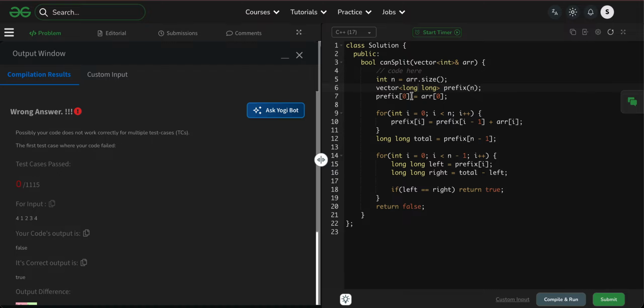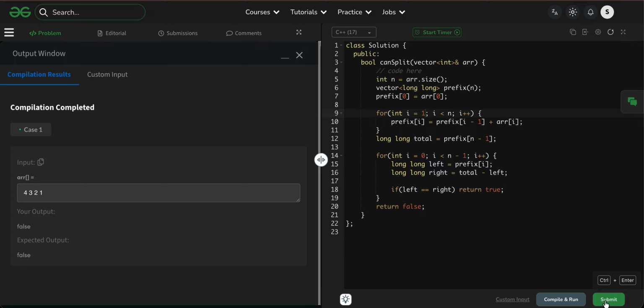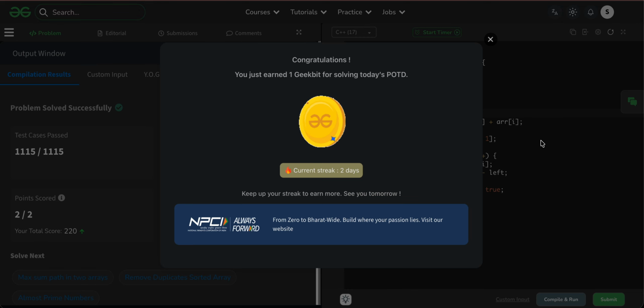Array and a vector long prefix of n, the correct one. Now prefix equal to 0 and array is equal to 0, okay. Now from the, oh, that is not from the 0. Why? Because we have to initialize the 0 as 0. So we start from 1, not from 0, right? And then yes, it will pass all the test cases successfully.